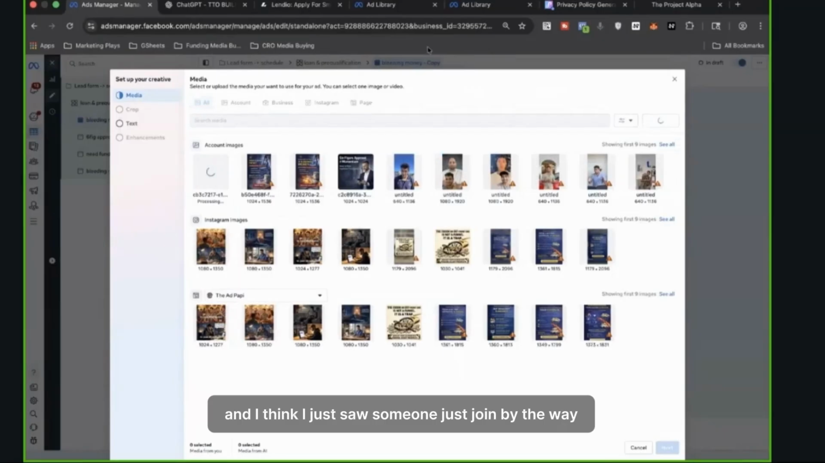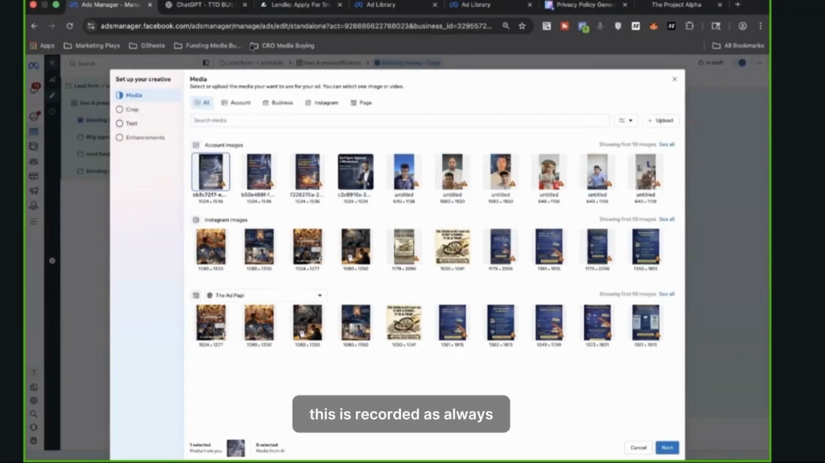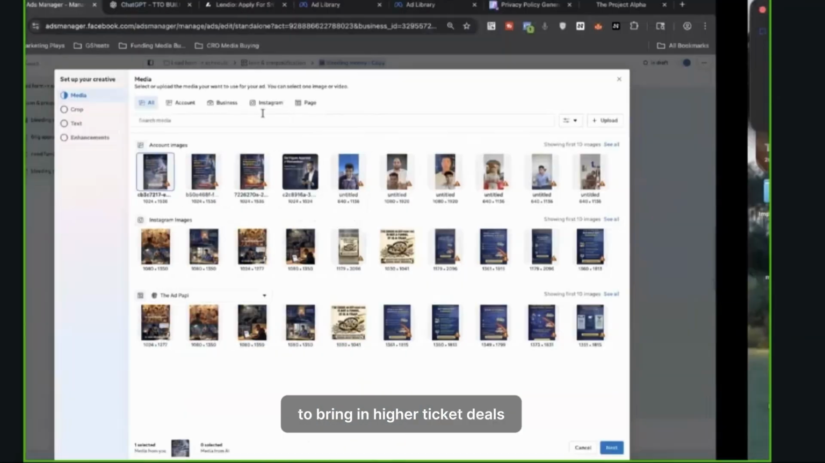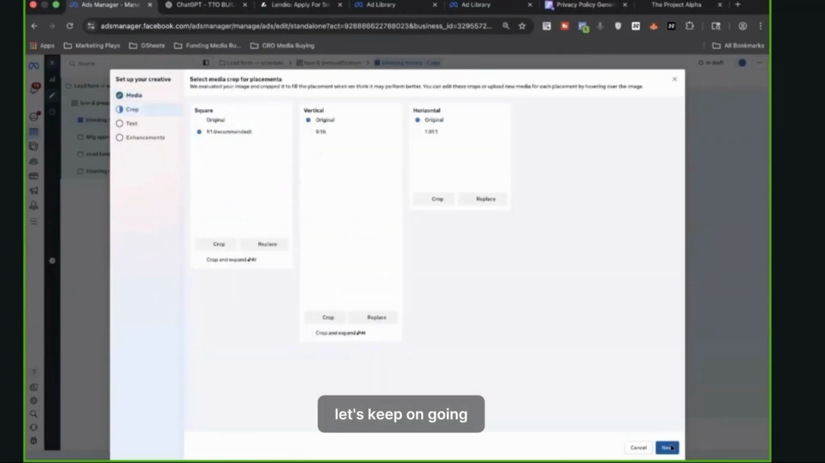And I think I just saw someone just join. By the way, this is recorded. As always, we're talking about how to really start ads out to bring in higher ticket deals. Let's keep on going.